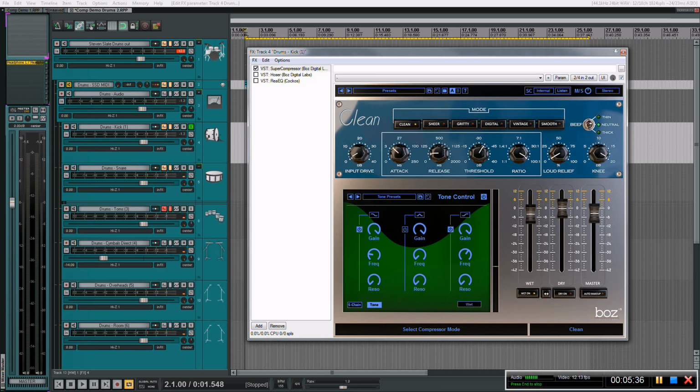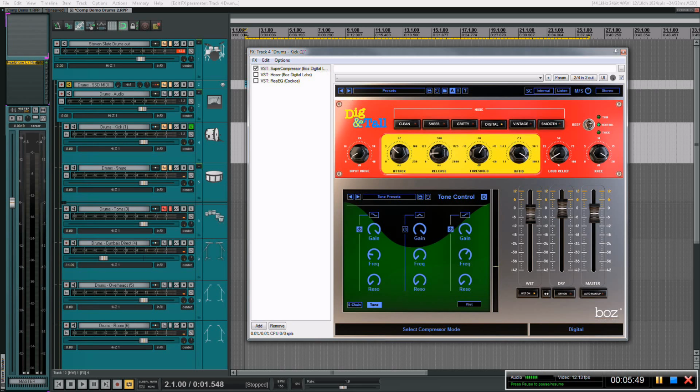Each compression type has a different way of reacting to the incoming signal, and they excel at different things. For this example, the one that actually works really well is called digital. And the way it works is it really lets the transient through, but then clamps down hard. Now, in a normal compression situation, this would not sound great. Here's what it sounds like.